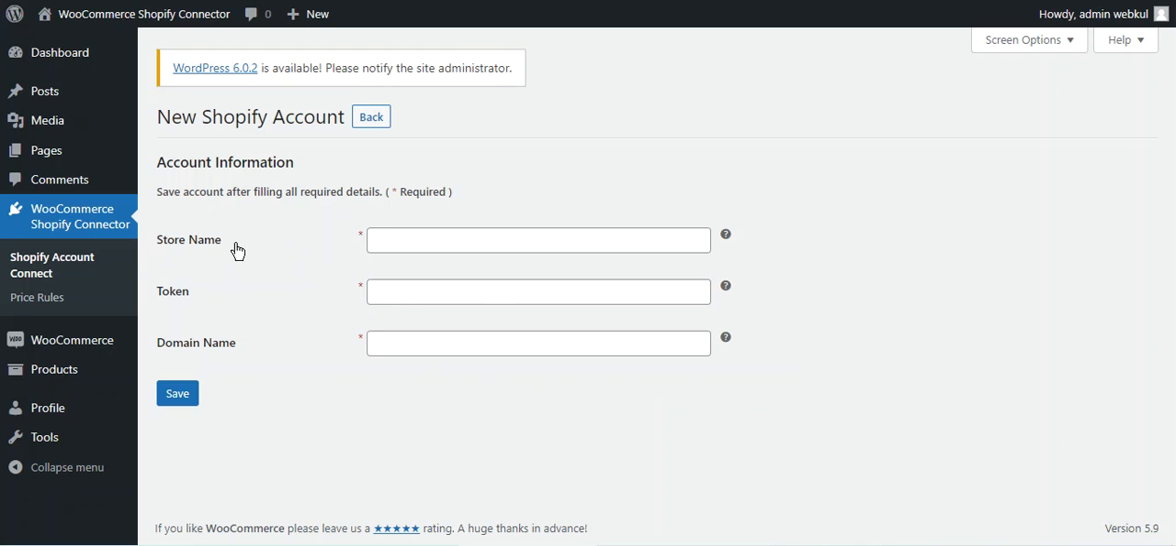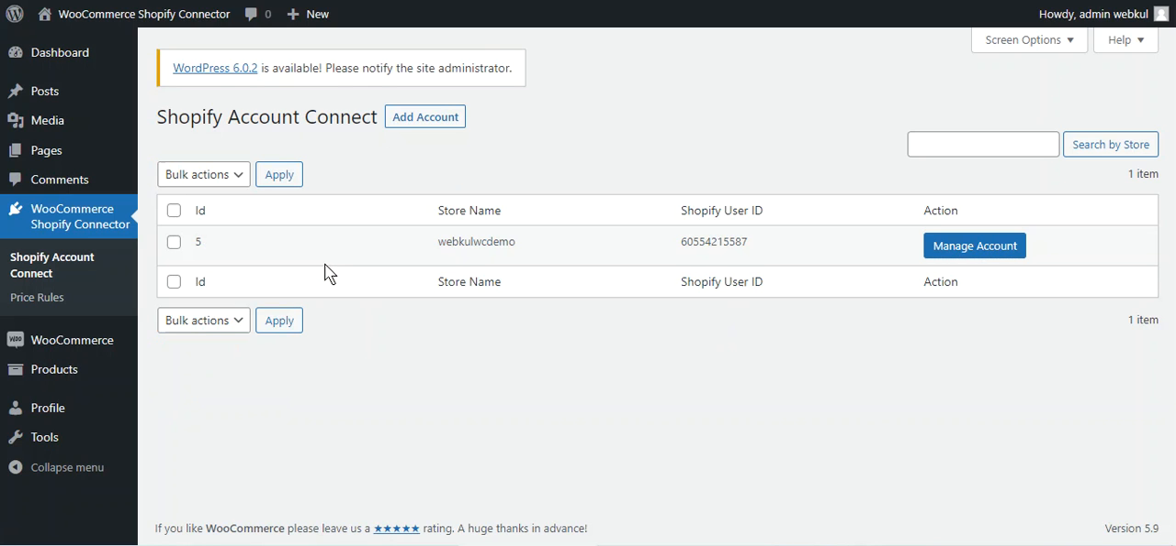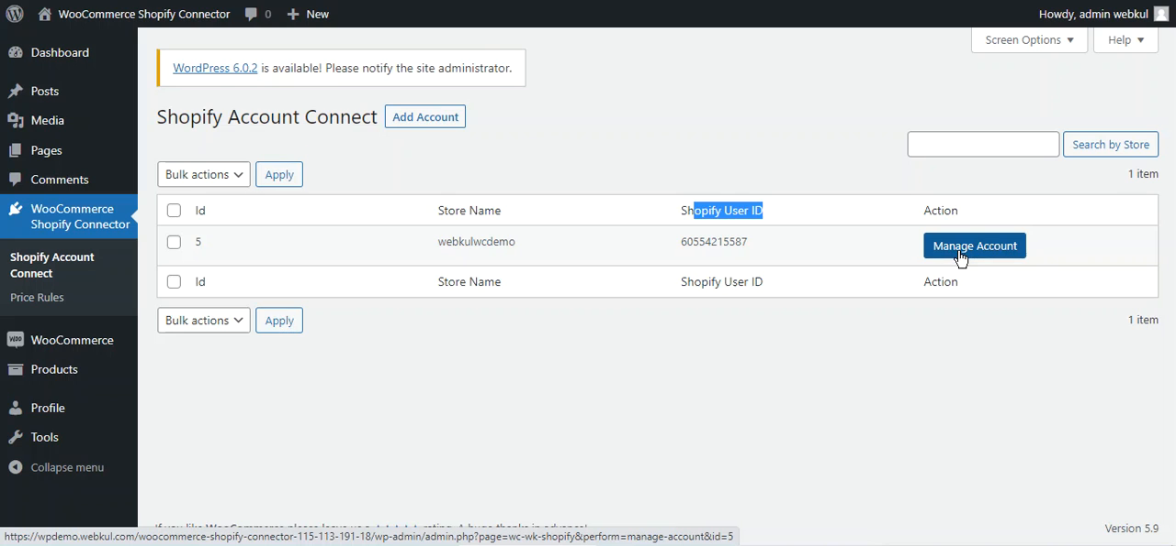So after you have entered the store name, the token, the domain name, what you need to do is tap here on the save button to save the particular new Shopify account that you're going to integrate within the WooCommerce store. After you have tapped on the save button, you will be redirected back to the listing of the Shopify account connect section, where you can find your particular store that you have added with the store name, the Shopify user ID, and you will find a manage account button to manage the particular account.